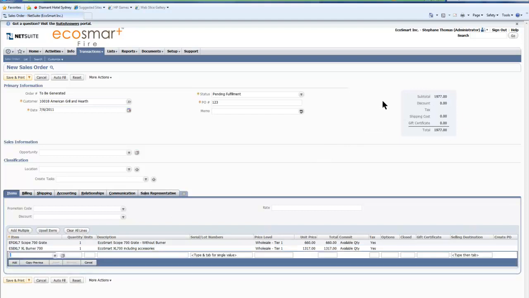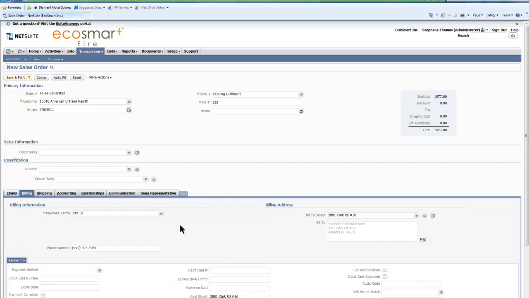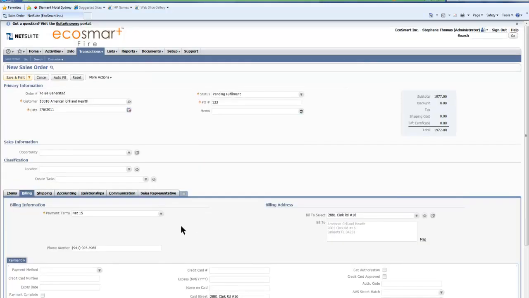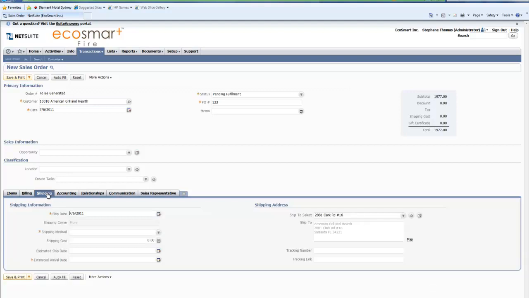You'll now see at the top of the screen in the total box that the two items have now been added to this, and this will give you a quick glance at a running total for orders as you go. The next thing to check is the billing. You click on the Billing tab and this will check the customer's payment terms and the billing address. After you've checked these and made sure they are correct, click on the Shipping tab.